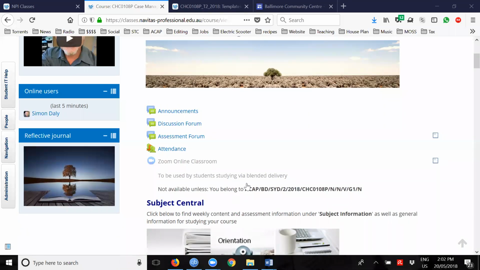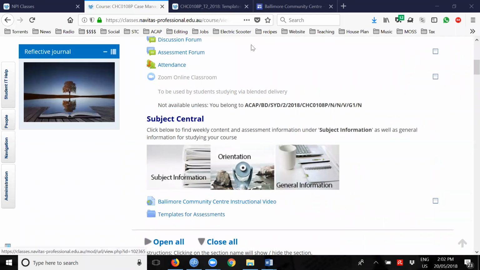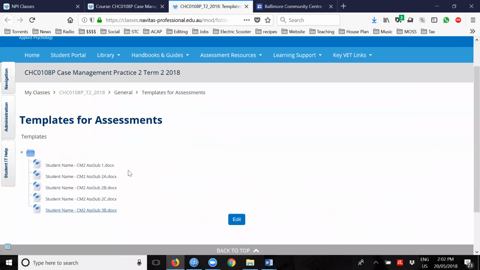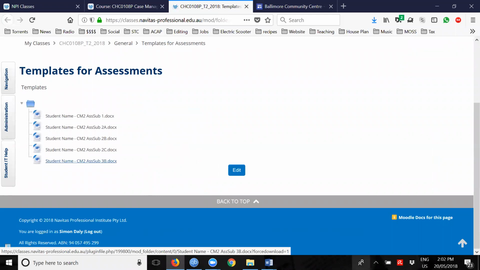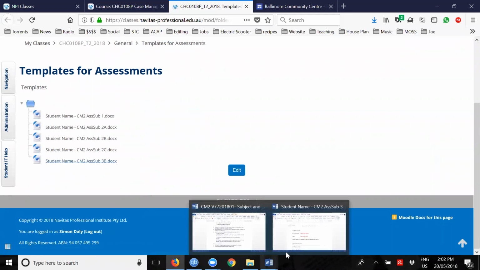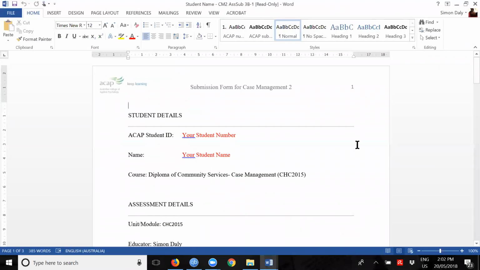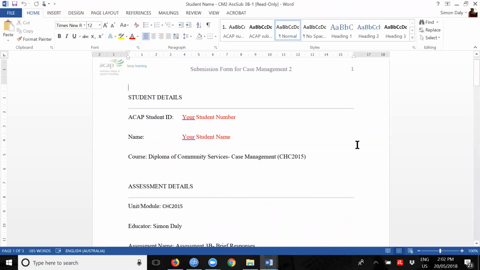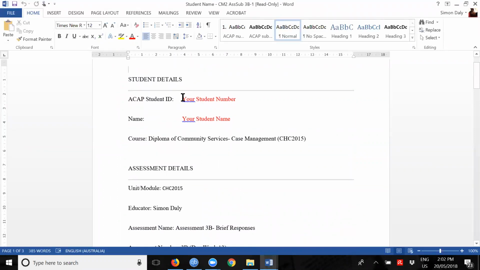So as always, you go to the templates for assessments section. In the templates for assessments, you download 3B here. You don't need to download one for 3A because that will be handed to you by your assessor at the workshop. And in 3B, once again, student number here, student name here, and change the student name at the top of the file as the file name, so that we know who's submitting the file.